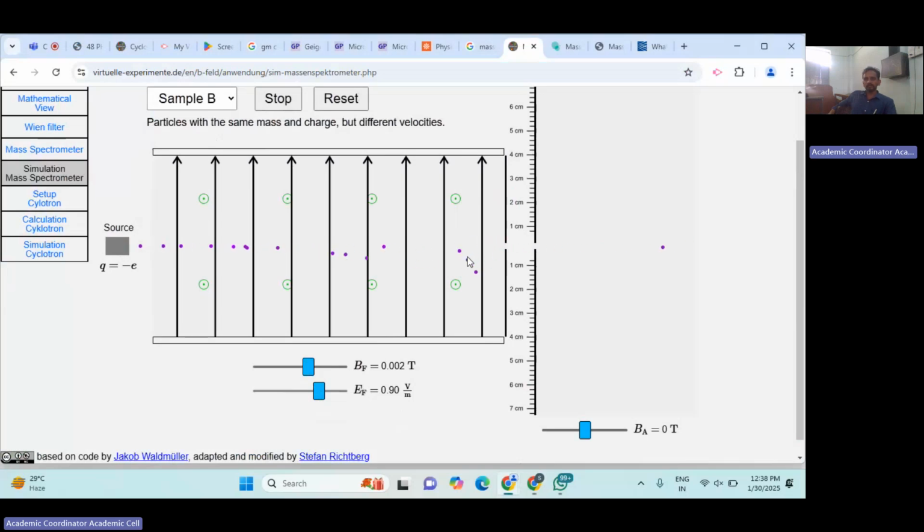And you are going to select only one beam to cross the slit using these two controls. Initial controls are to select one particular beam. Right?